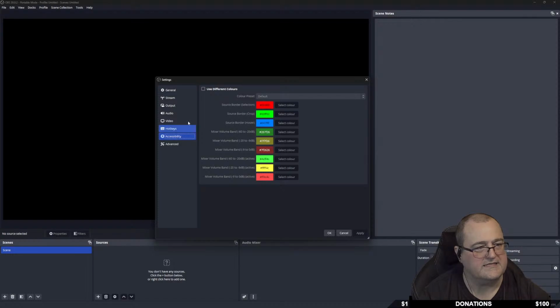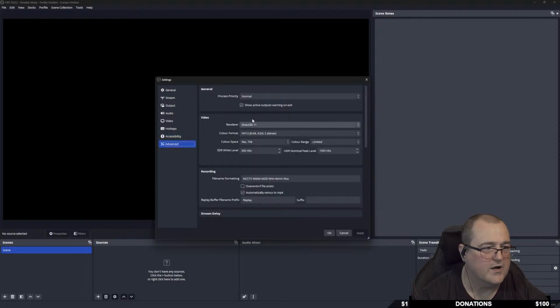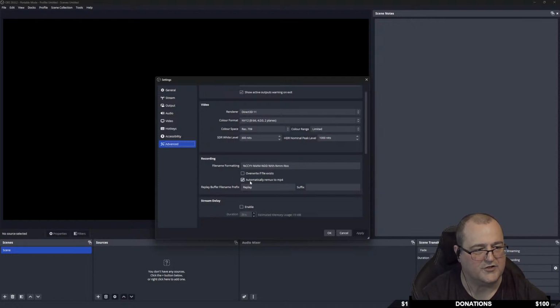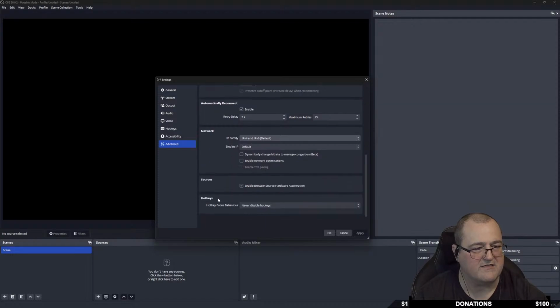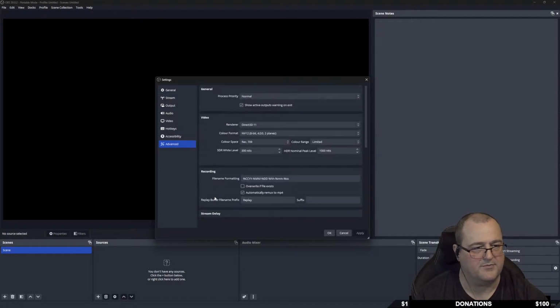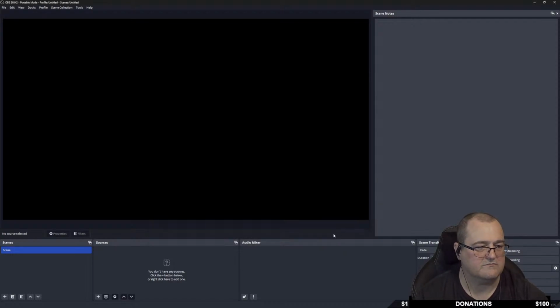Hotkeys, you know what hotkeys are. Accessibility, that's just your color sources. That is your choice, that's preferential to you. On here, there's nothing really to change, but make sure that you have ticked automatically remux to MP4 if you have chosen MKV as your recording. Everything else is perfect. And all we do then is click OK, and that's pretty much your settings done.